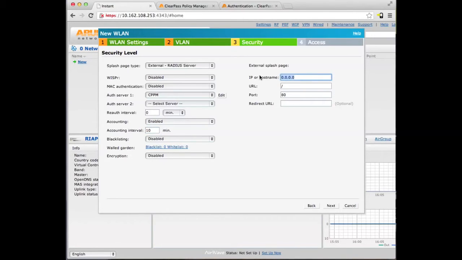Next, the external splash page. We're going to put the ClearPass Guest side of things here. Since ClearPass Policy Manager and ClearPass Guest exist on the same server, it's going to be the same address as our Radius server. But the URL will be different. So for ClearPass Guest, we're going to put this URL and we're going to create it later. Port, let's leave that at 80. We can use HTTPS, but for now let's leave this at 80 and we'll redirect them to 443 when we need to.